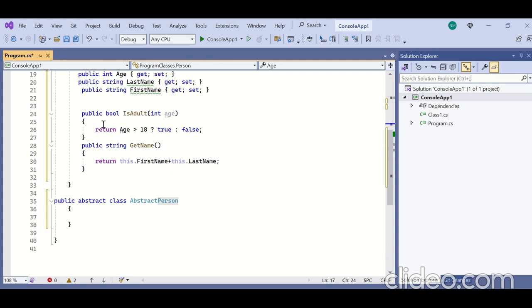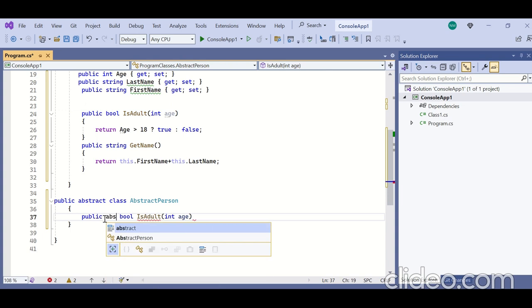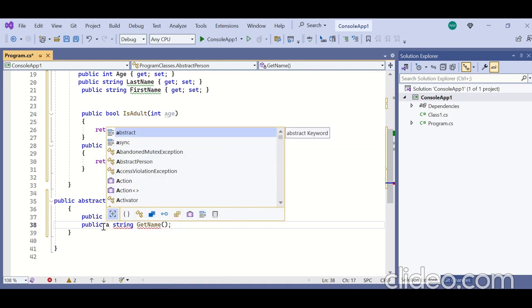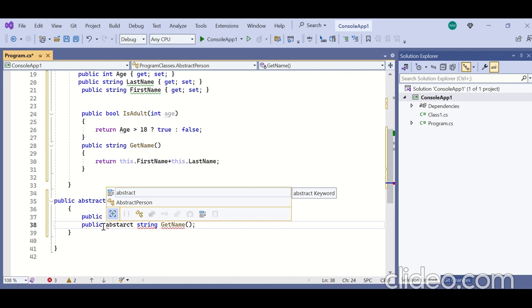So now I will just declare the method signature here. So we have to declare this method also as abstract. So this is about abstract classes. So here I am declaring this method. Okay, I have to make this method also abstract.